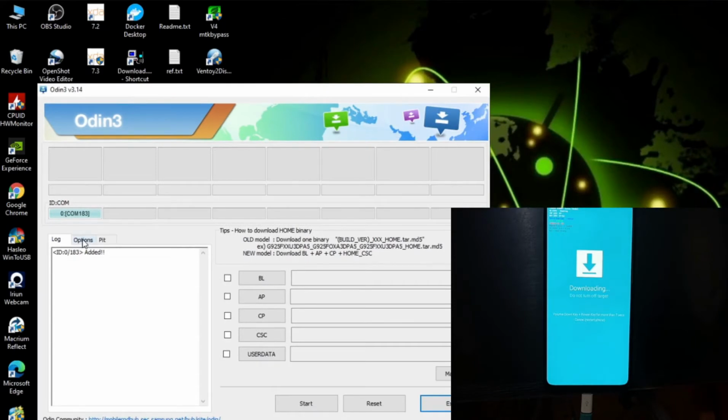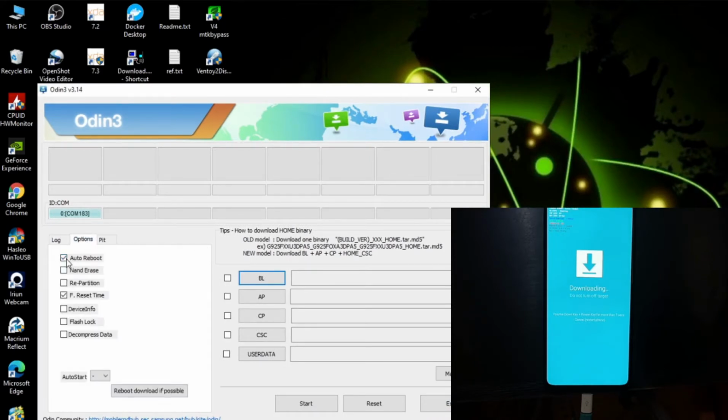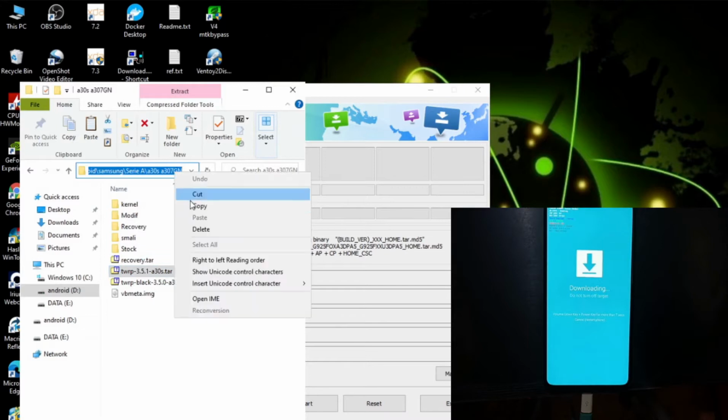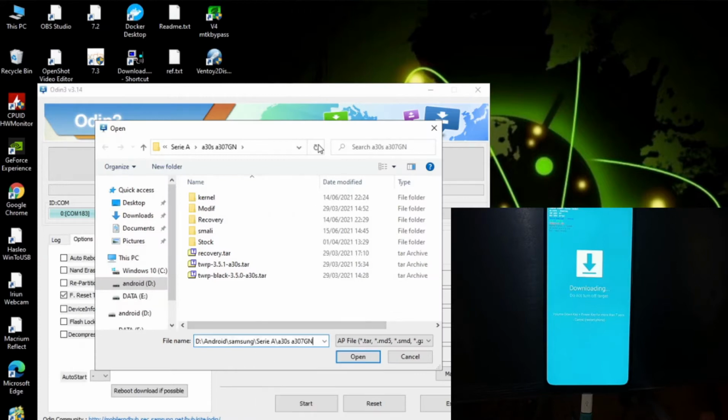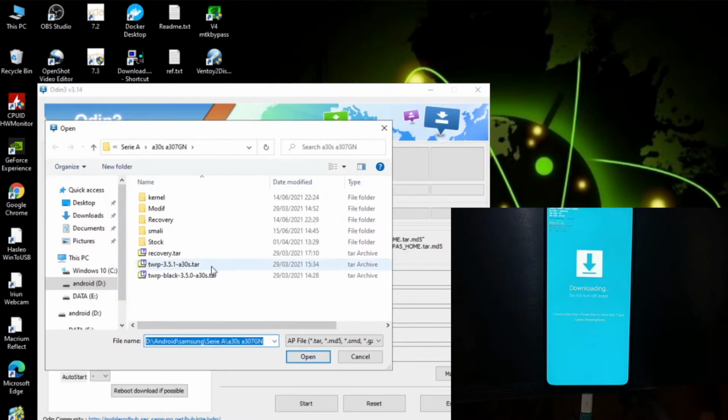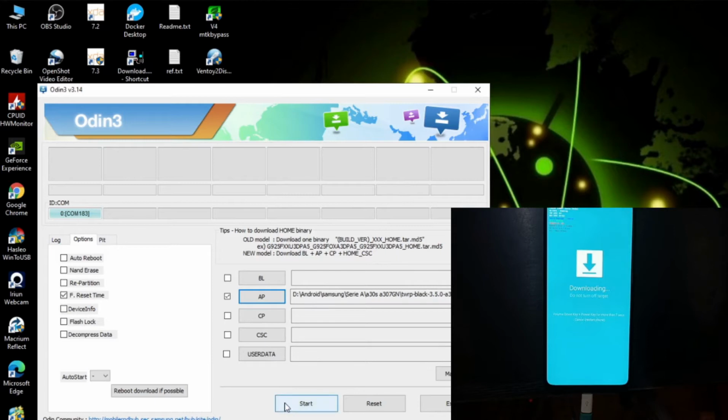Go to the options tab right here and make sure you uncheck the auto reboot. Yep. Then just copy the path. Hit the AP button and paste it. Hit open. And we're going to use the TWRP black 3.5. Okay. Then now hit the start button. When you see a green color like this, it means it's already finished.